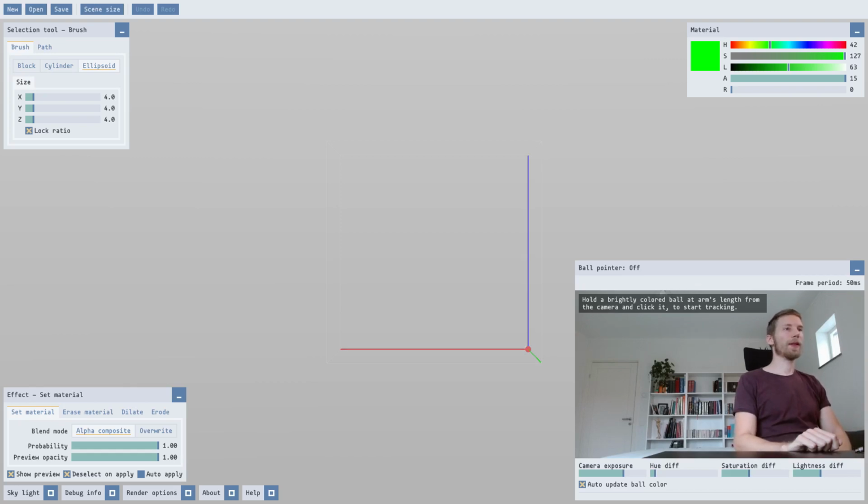Alright, so this is Solid Editor, a voxel graphics editor with some novel features that I thought I'd demonstrate by drawing a tree. But first, you're probably wondering why I'm filming myself from within the editor. That's because the editor's main method of input is a pointing device that I call the Ballpointer, which consists of a webcam, a brightly colored ball, and some black magic.